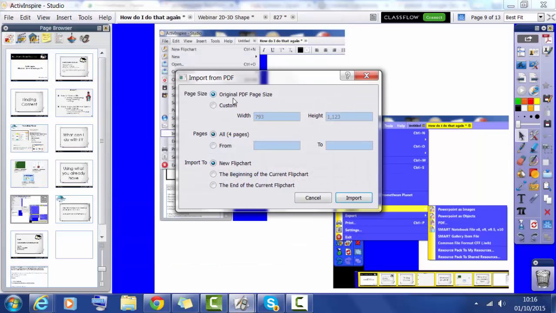I can import a PDF and leave it just as the original PDF size. I can create a custom size for the page. I can take all the pages in, or I could limit the pages that I get from that PDF. And I can also put it at the beginning or the end of a current Flipchart or add it to a new one.